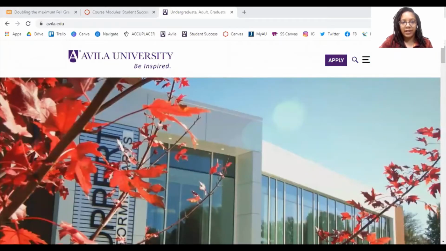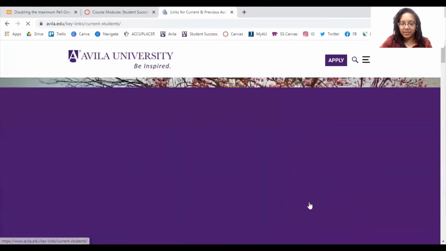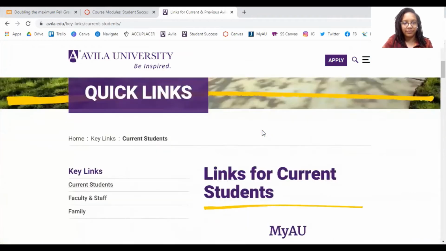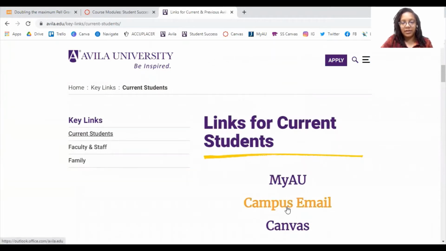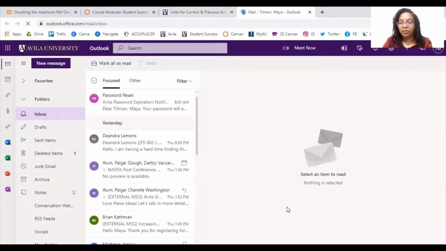So, if you just go right here to the Avila homepage, you're able to click on this sidebar, scroll down to quick links, click on current students, and then click on campus email. So this will just take you to your regular Outlook email account. It's very cute, it's purple. You can see all your emails right here. And over here on this left side, and along the top part up here is where you're able to see the other features that Outlook has to offer.